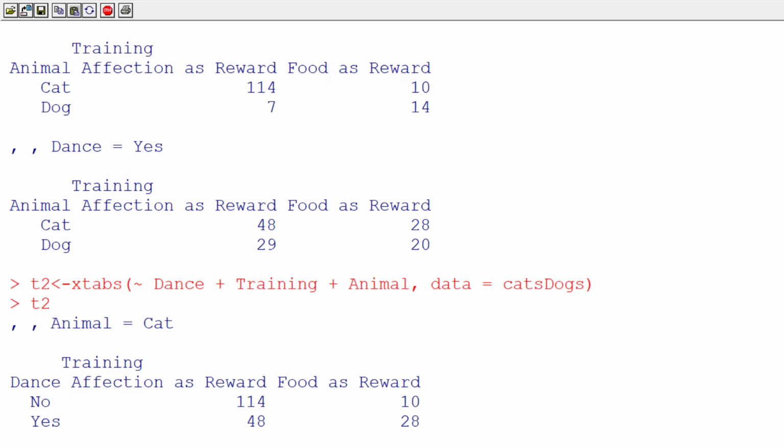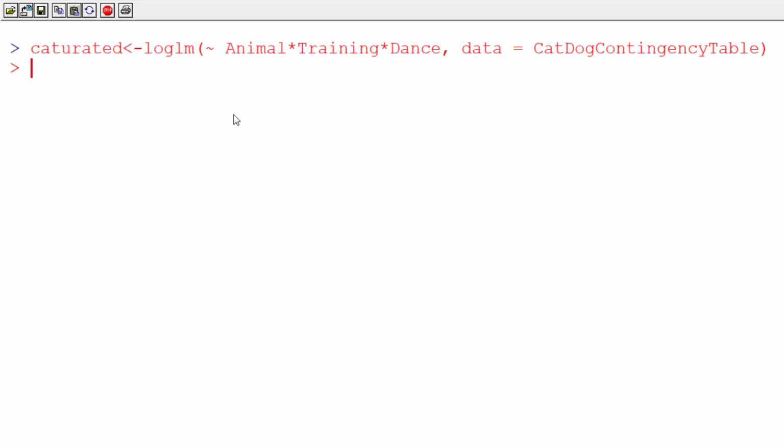But we are going to test the model and remove some pieces. So now that we've made that, we have a contingency table, we're going to create a saturated model. So the saturated model is all of the combinations. It's animal, by training, by dance. That's a lot of combinations. We're going to then remove the three-way interaction. So I name this three-way because I'm removing minus the three-way interaction.